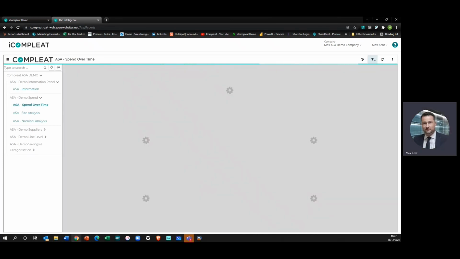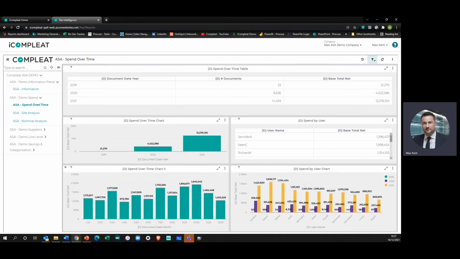The spend over time report. Spend over time allows us to view the number of documents being processed and captured by the Compleat system by year, by user, and by month. This is a deeper dive into how spend is increasing and decreasing, and this report becomes far more meaningful over time as it shows the trends and the expenditure uplifts and downlifts as a result of our procurement activities.